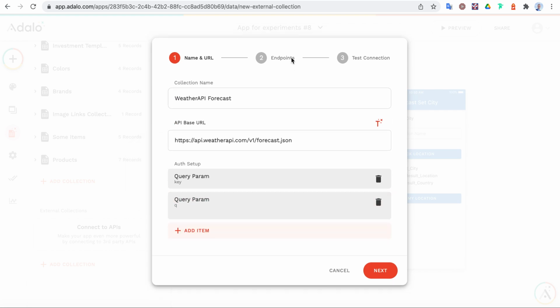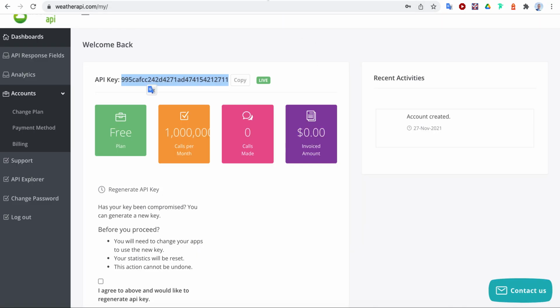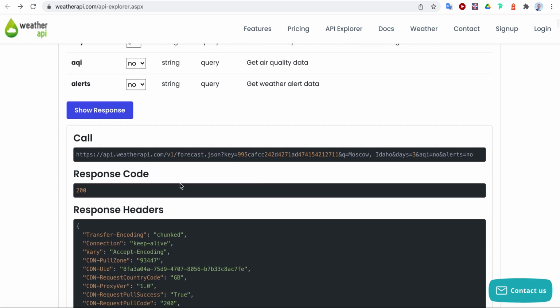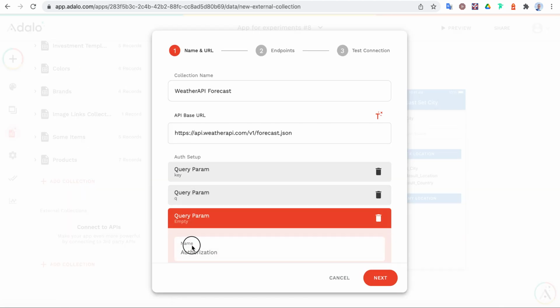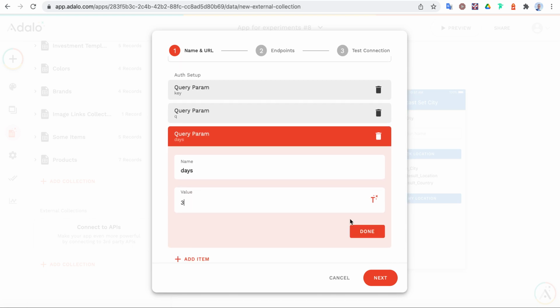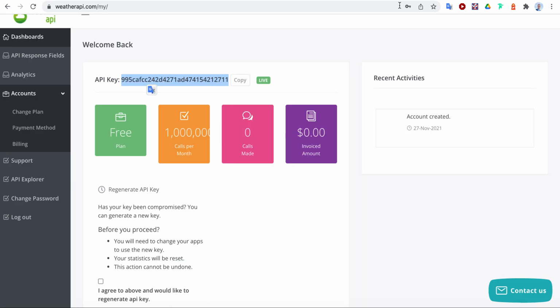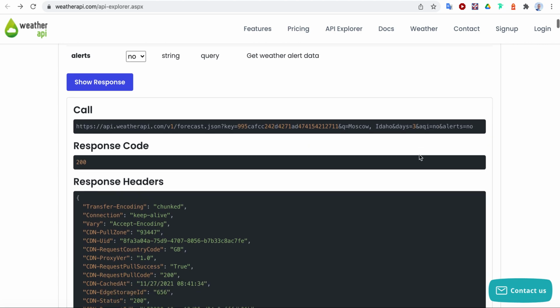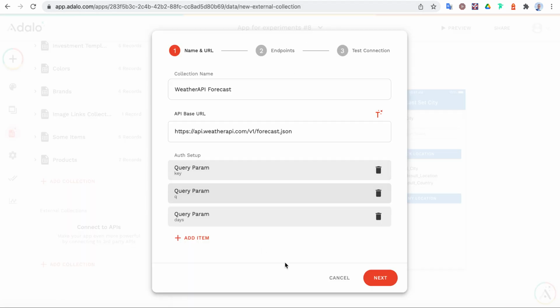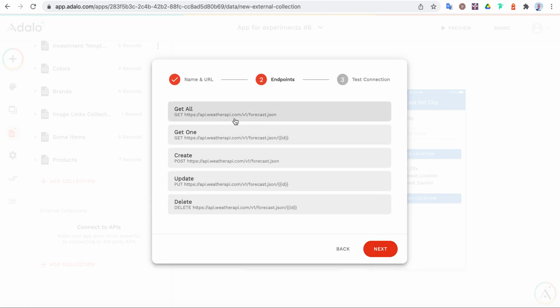Also we need to set the number of days for the forecast. On the free version of the API, the forecast is limited to 3 days. So let's add another query parameter. The name will be days, value will be 3. And do I need anything else? Okay, I will skip air quality and weather alerts. So let's go next.